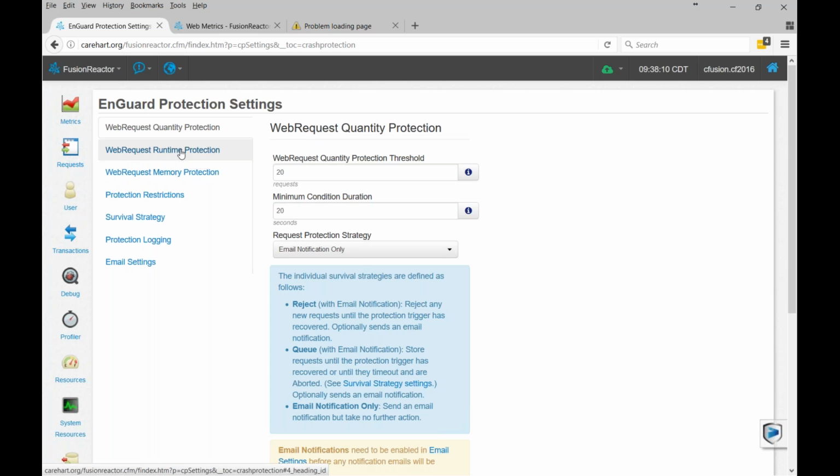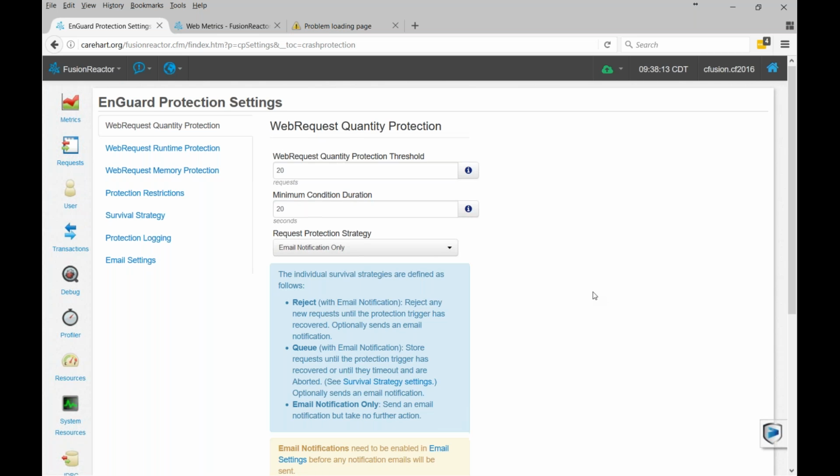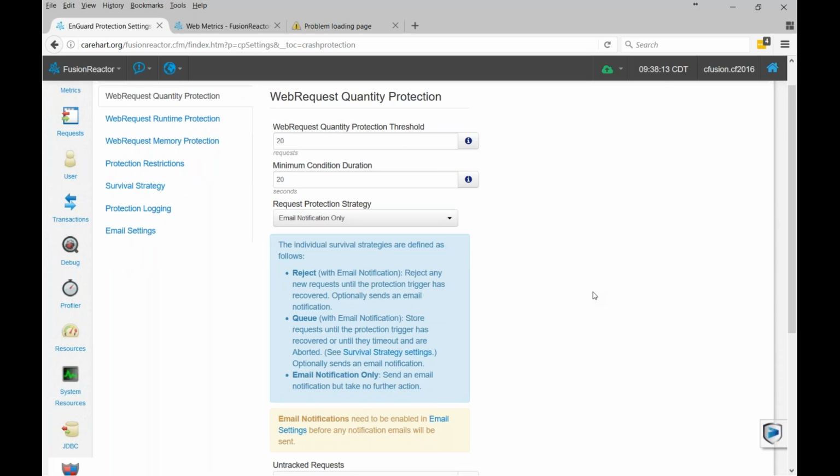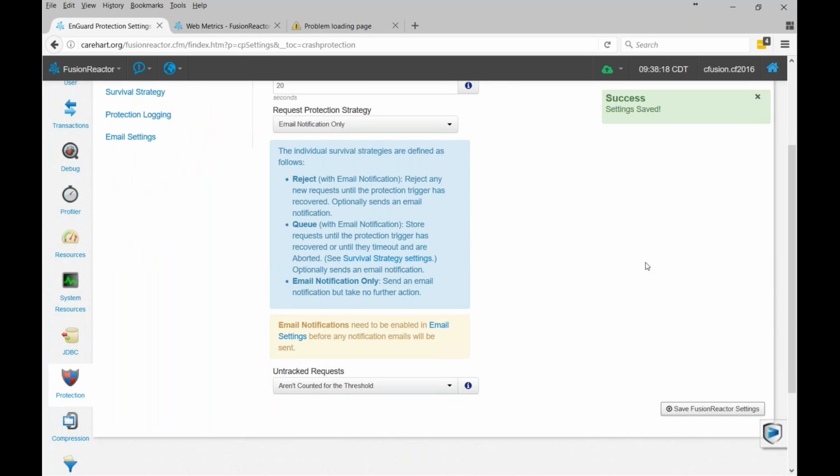There's different types of alerts, and you can try to kill things. I'm not a big fan of the killing features. I just want to be notified. I'll take the information and work on it. So I'll save that setting.